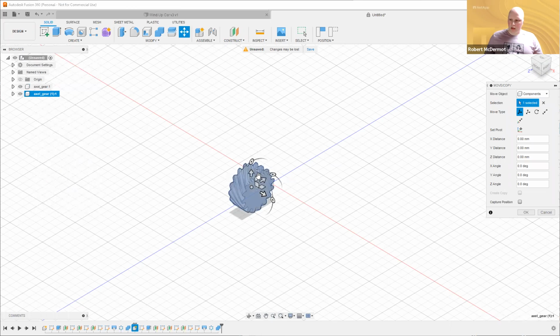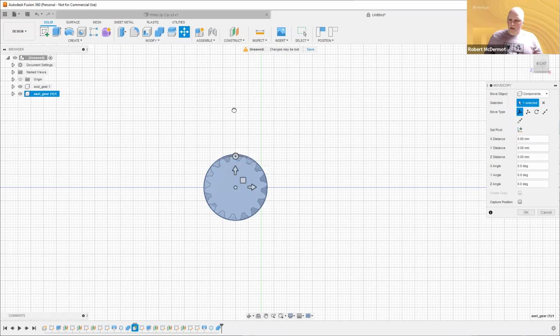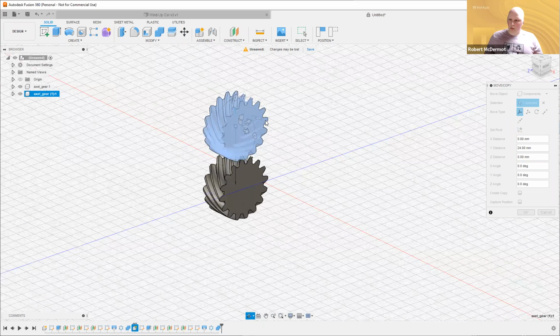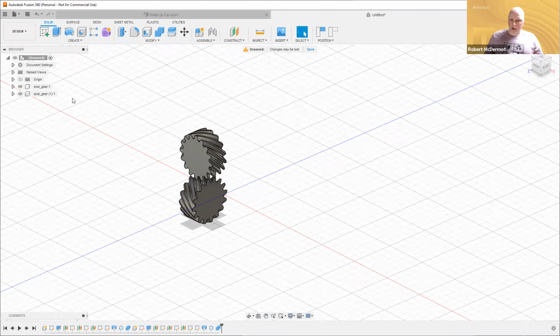And you can see it put it right in the same place and saying, hey, do you want to move it around at all? And yes, we do, right? We want it to be sitting on top, just like that. And then we also want to rotate it 90 degrees. So it's sitting like that. Hit OK. Right, so there's our two gears that we'll need. And let's name this one gear.